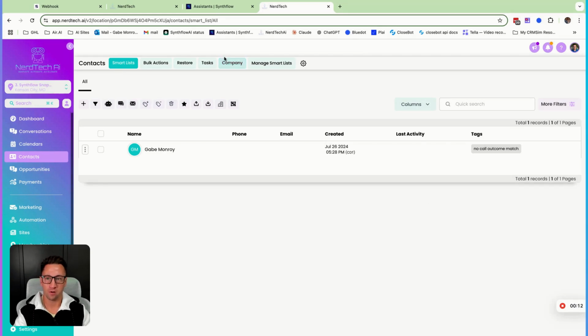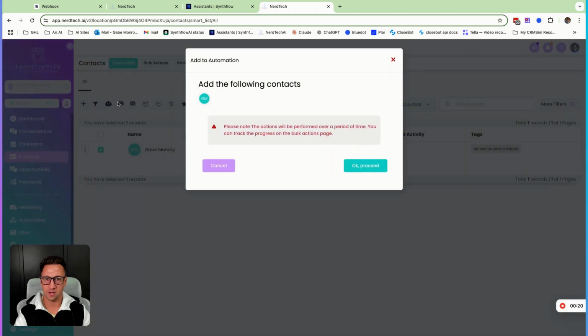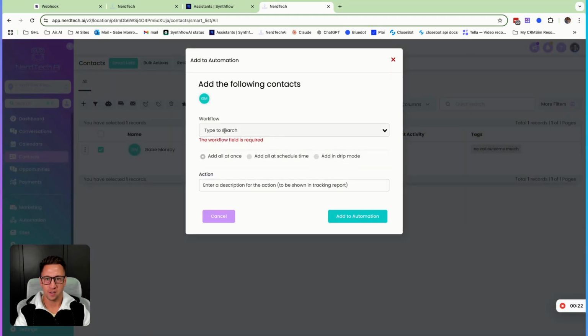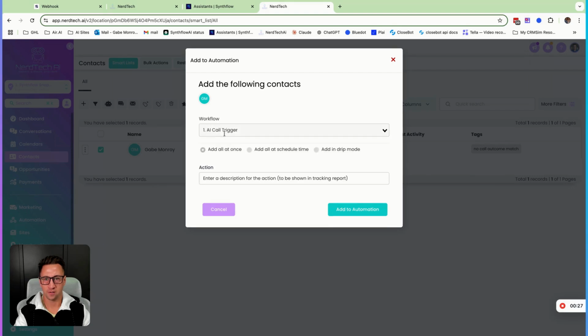So the way we trigger calls is when you're in your contacts, you would select all the contacts. You would go to the Add to Automation little robot head up here, click Proceed. Underneath Workflow, you have this AI call trigger. This is going to make the call, and then you add all at once, and this is just for history purposes. You can put anything here like test and add to automation. As soon as you add that, it's going to start making calls.